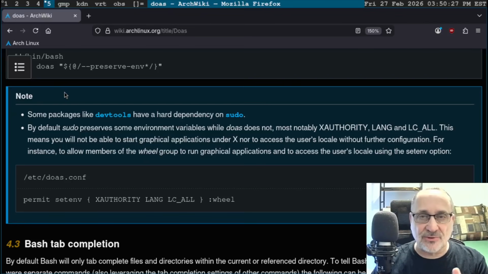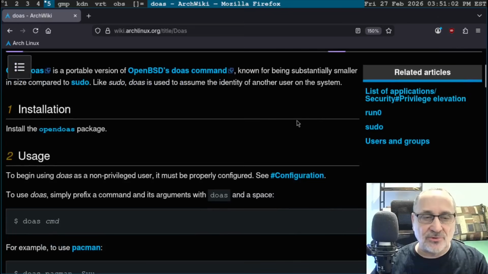And even if you get sudo deleted, some things aren't going to work because some things are hard-coded into sudo in the Arch Linux system. For example, base-devel. And I'm going to show you that. So to install the doas package, we're going to have to type in opendoas, with no hyphen, no dashes, no hyphens, no spaces.